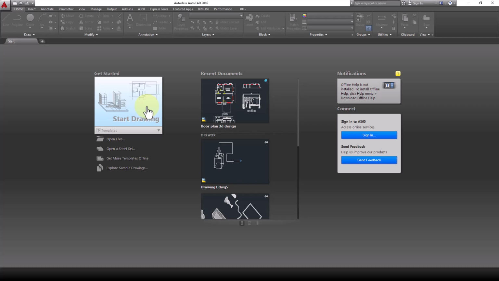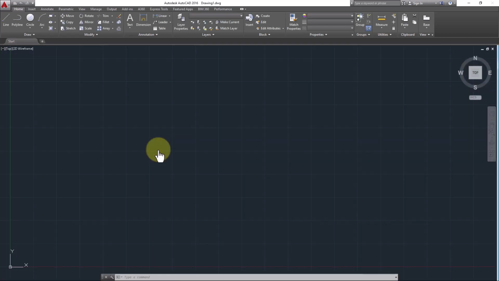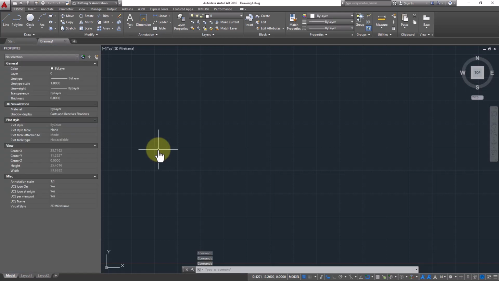Today we'll see how to use arrays in AutoCAD. Arrays are used to create multiple copies of an object in a specific pattern. If you want to create multiple copies of an object, then you will use the array command. The array command is available in many software packages. The purpose of this is to create multiple copies.